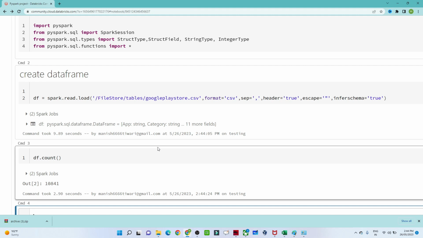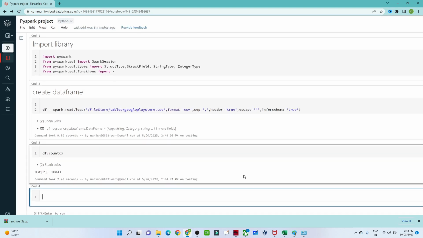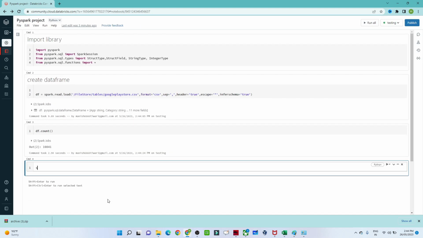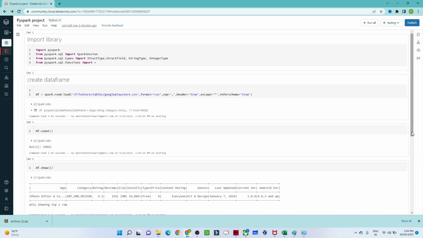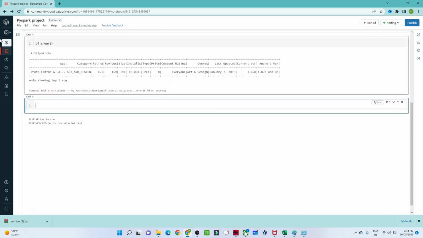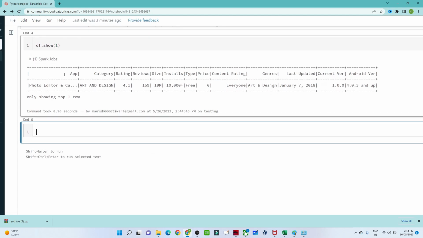Now if I want to see my first row, how can I see it? df.show, and I will pass 1. Let me see how my data is looking. I have written df.show(1), so only the first record is shown. Now you can see we have app, category, rating, reviews, size, installs, type, price, content rating, last updated, current version, Android version, and so on.